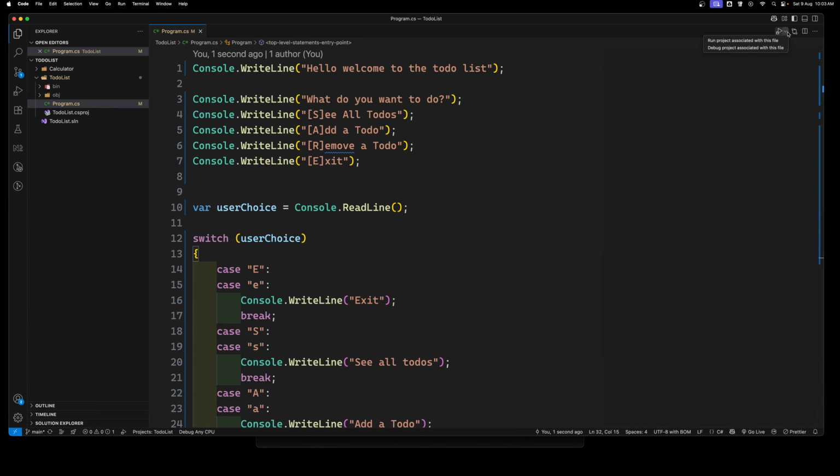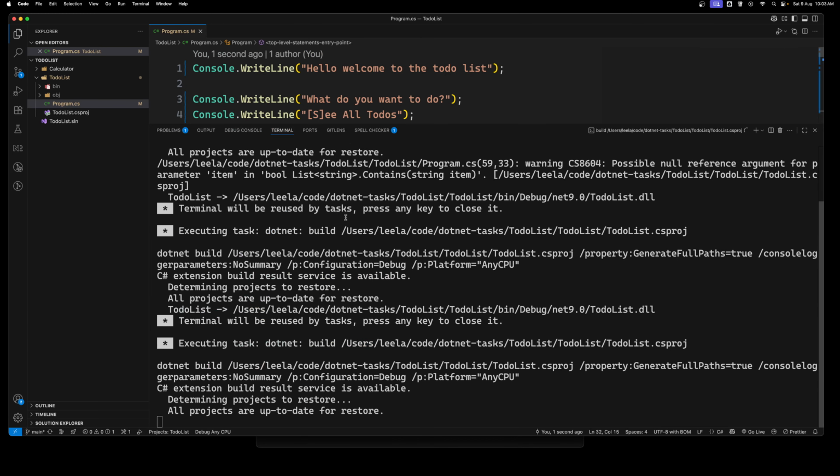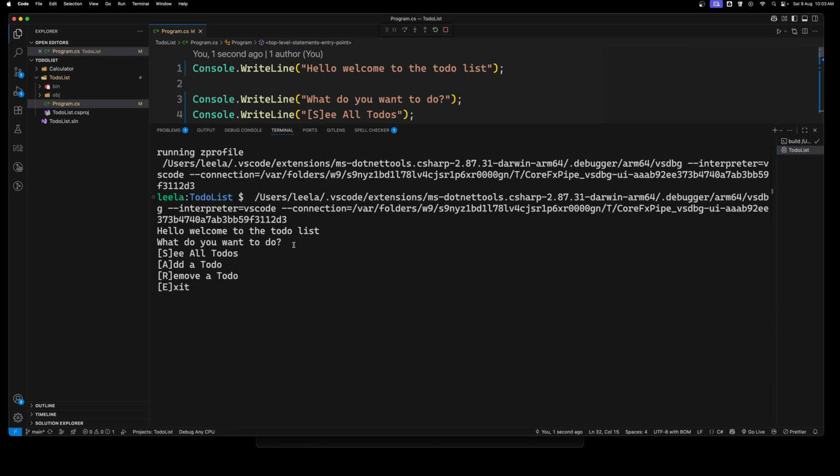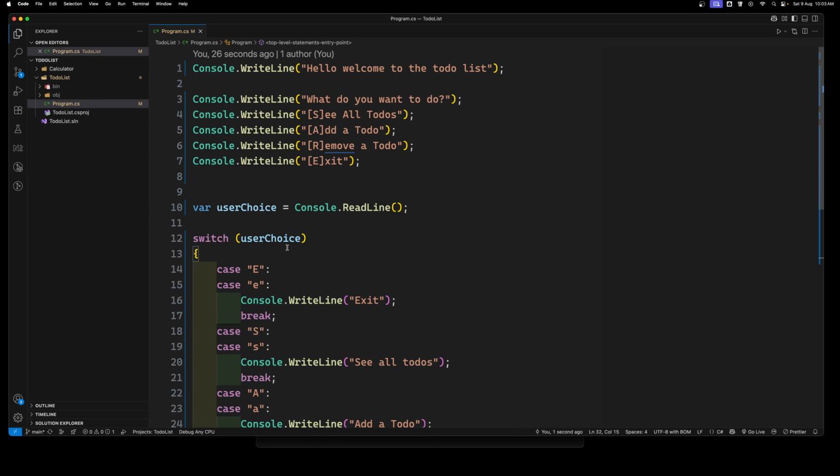So now let's try to run this one. Run project, and here we are able to run the project, and we see hello, welcome, what do you want to do. And if I try to make a wrong choice, it will tell you invalid choice and it is exiting. So here it should not exit. Until and unless the user gives the correct input, it needs to run again and again and ask the options.